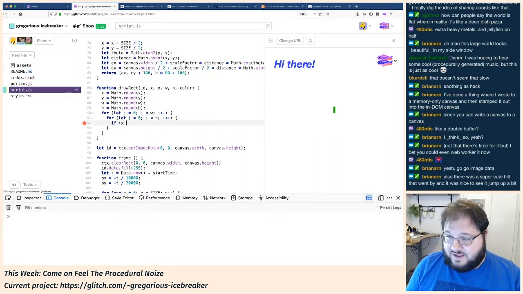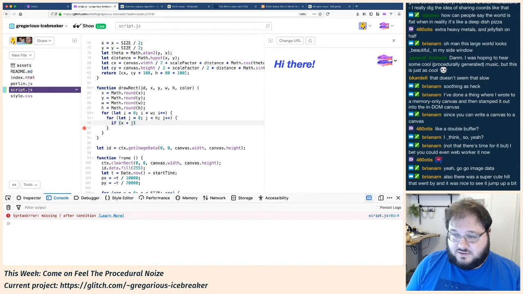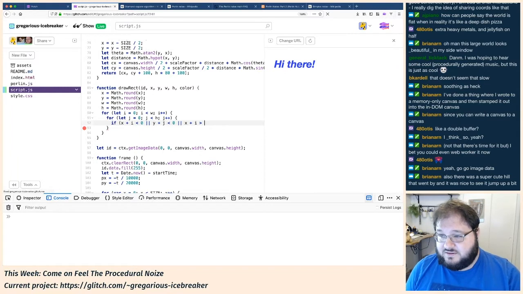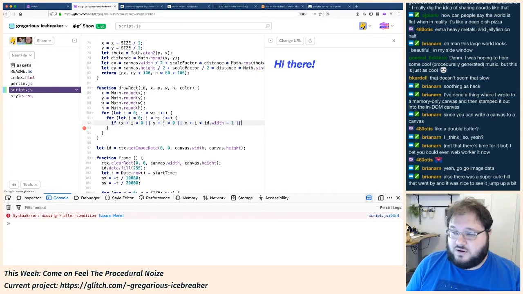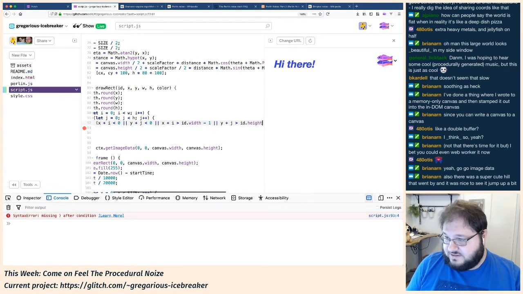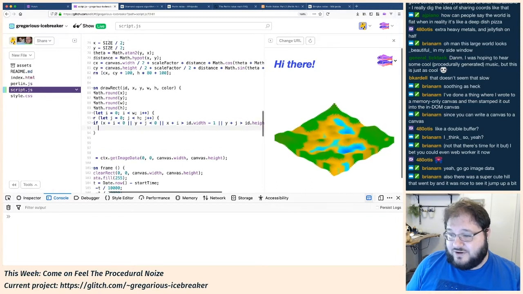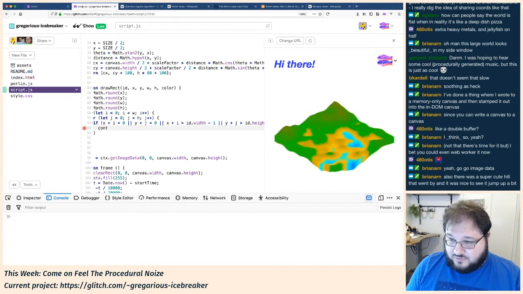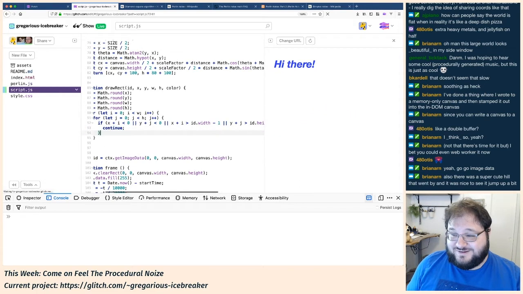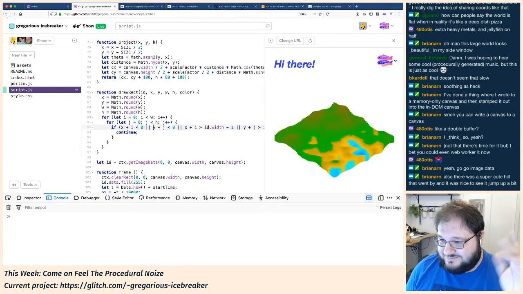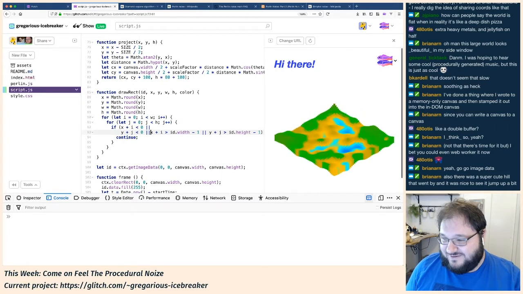So we're going to say, if x plus j is less than 0, or y plus j is less than 0, or x plus I is greater than width minus 1, or y plus j is greater than id dot height minus 1, do nothing, right? Because we're now outside the bounds of the array, and we shouldn't be messing around in the array. So we're just going to say continue, which is the for loop version of next, right? It's just like next, and nothing to do here. No good will come of it. We'll format this pretty.